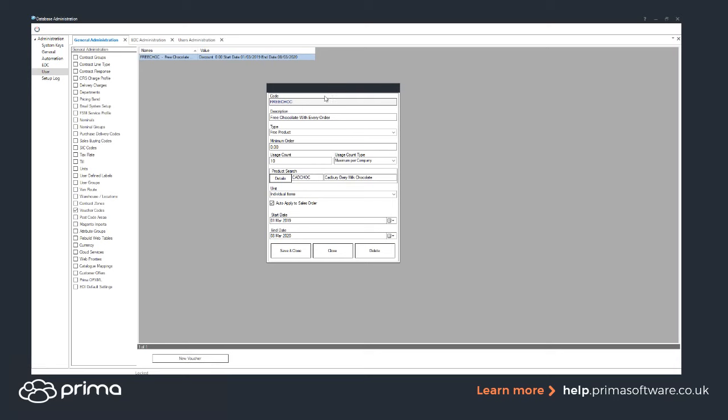At the very top you would put your voucher code in. This is the code that your customer will enter into the web store, or that you will see in the back office. So make sure that it's something rememberable and easy to use for your customers, rather than making it really long. Otherwise you may not get the impact that you're looking for.